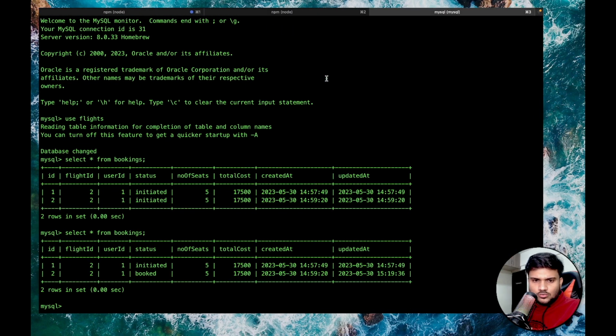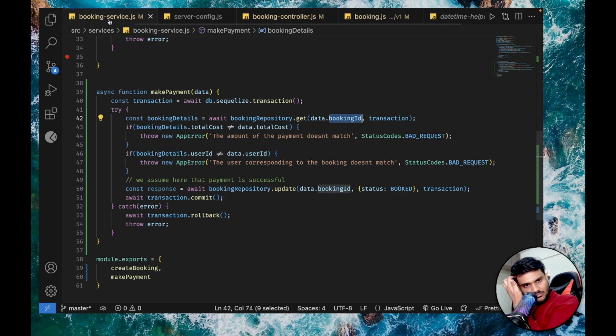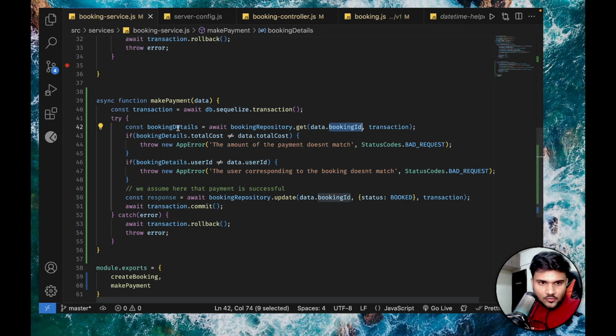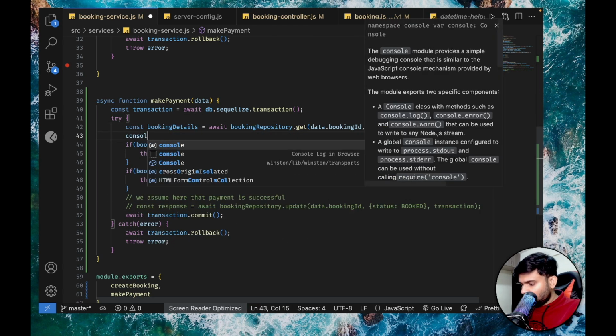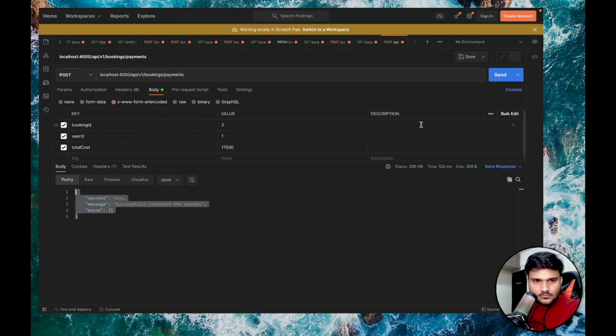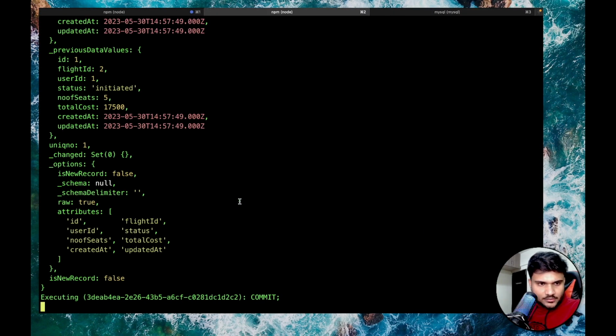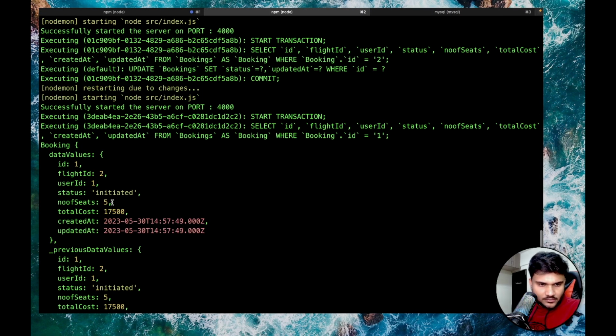So let's try to see what options we have. Let's say somebody tries to create a payment. In the booking details, let's not do the update here for the timing. I'm commenting the update. Let's print the booking details, console.log booking details. Let's try to get booking number 1, send it. Let's see what we get. See, these are the details that we are getting.